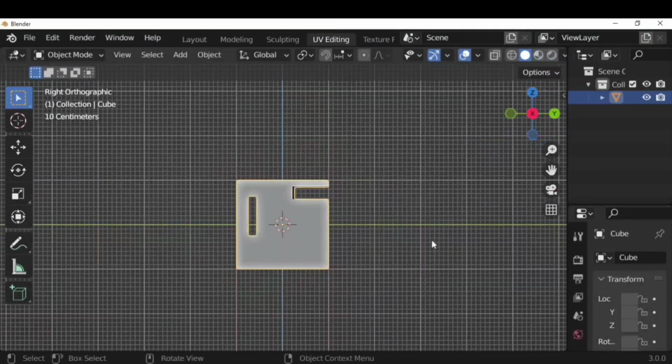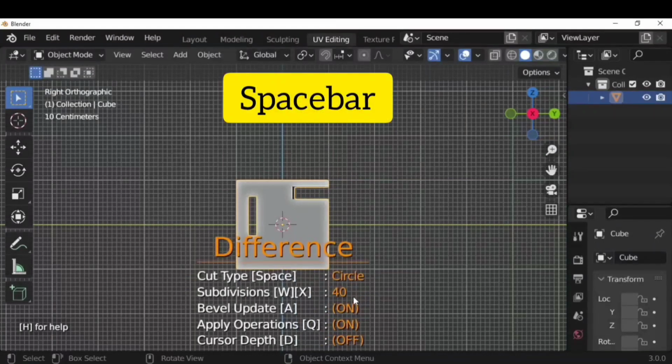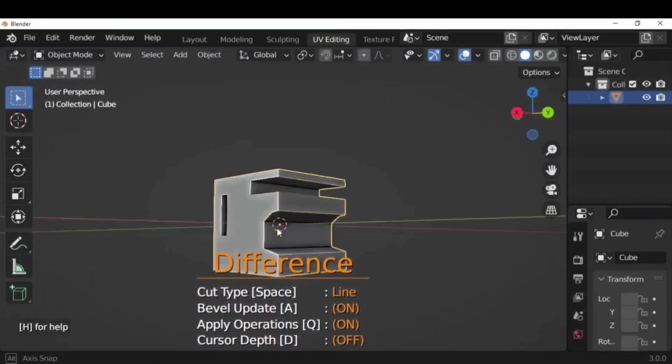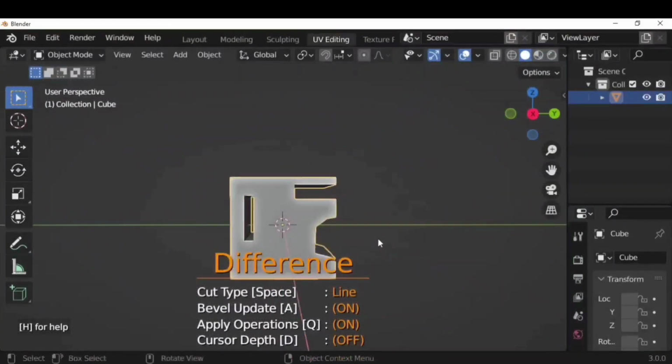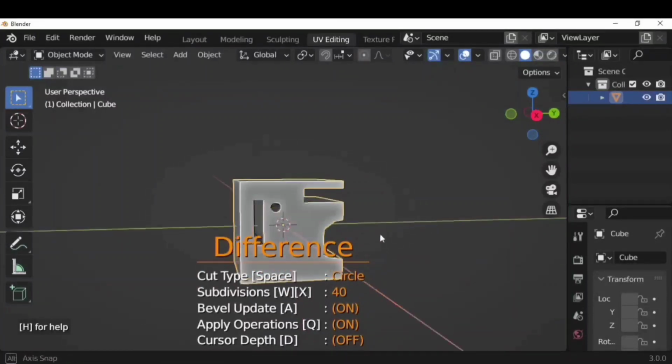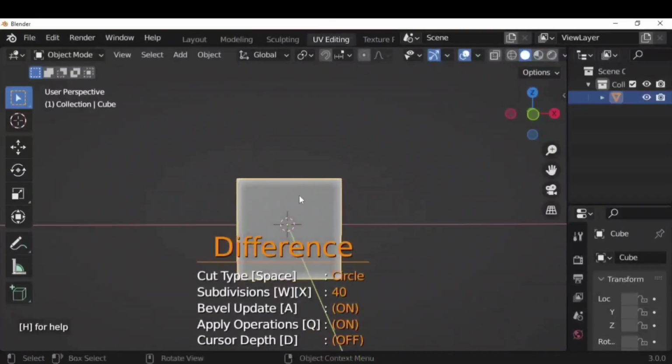If you want to change the cut type, just press space bar. So from rectangle you can go to line, and you can cut like this with the line option. So you will have something like this. And if you want, there is one more cut option which is called a circle, so you can even cut through like a circle. So you just need to draw upon the object.